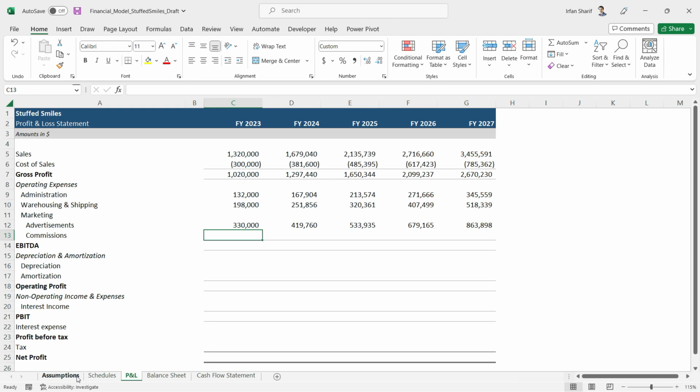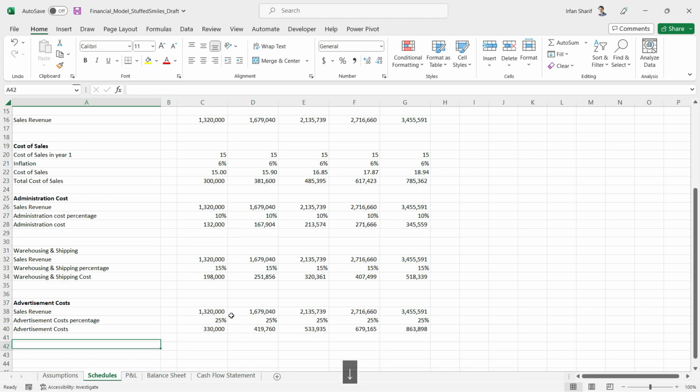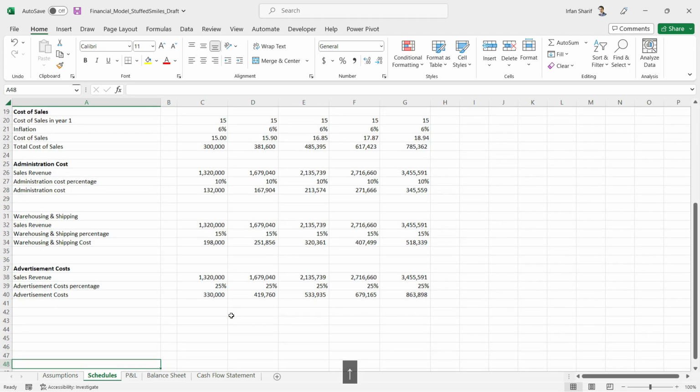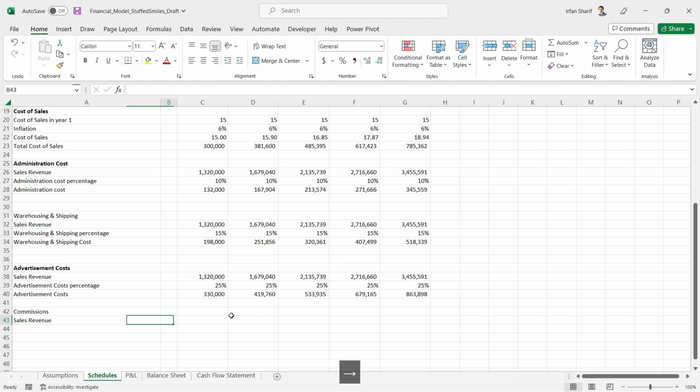And for the commissions, let us go there and read the assumptions. Here we are informed that the commission on affiliate sales is 25%, but not on all the sales, only on affiliate sales. And we have also been informed that sales coming from affiliate is 30%. So what I will do is I will say commissions. First of all, let us repeat the sales revenue again. And the sales revenue is coming from the top value here.